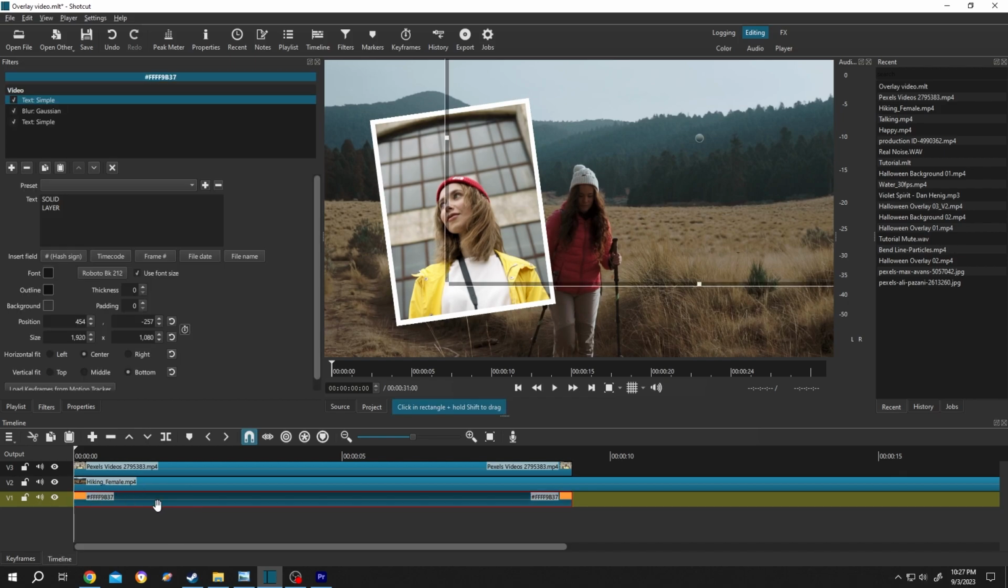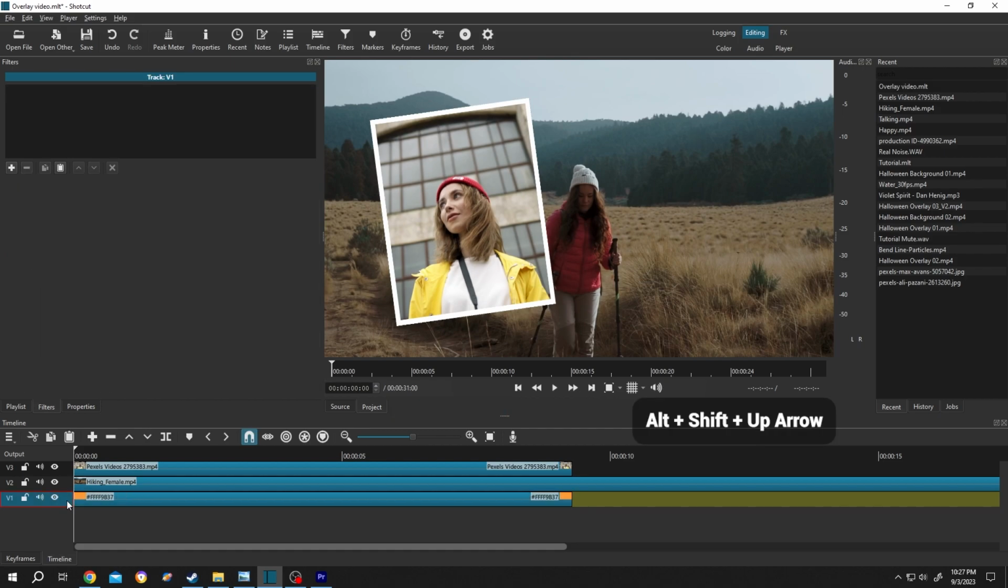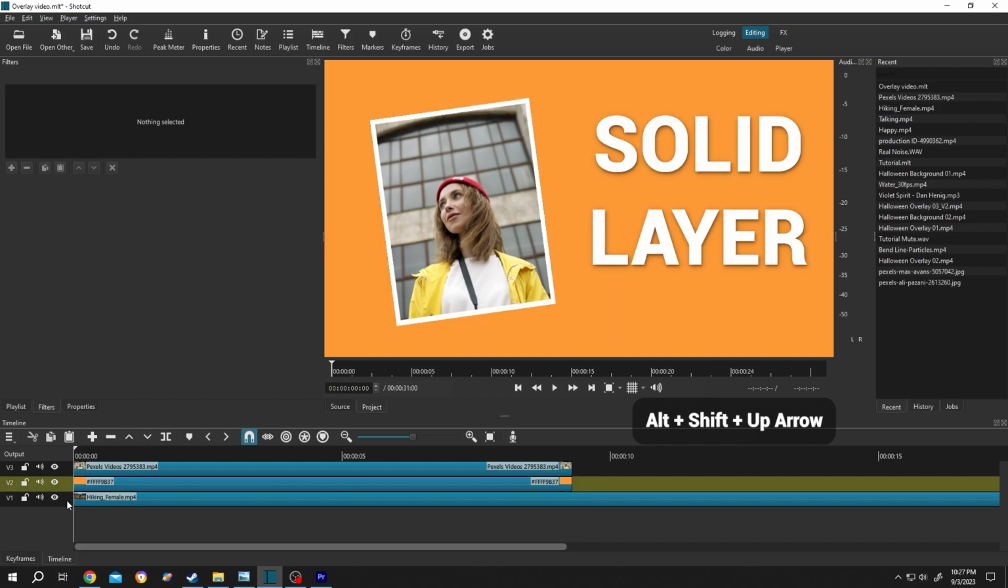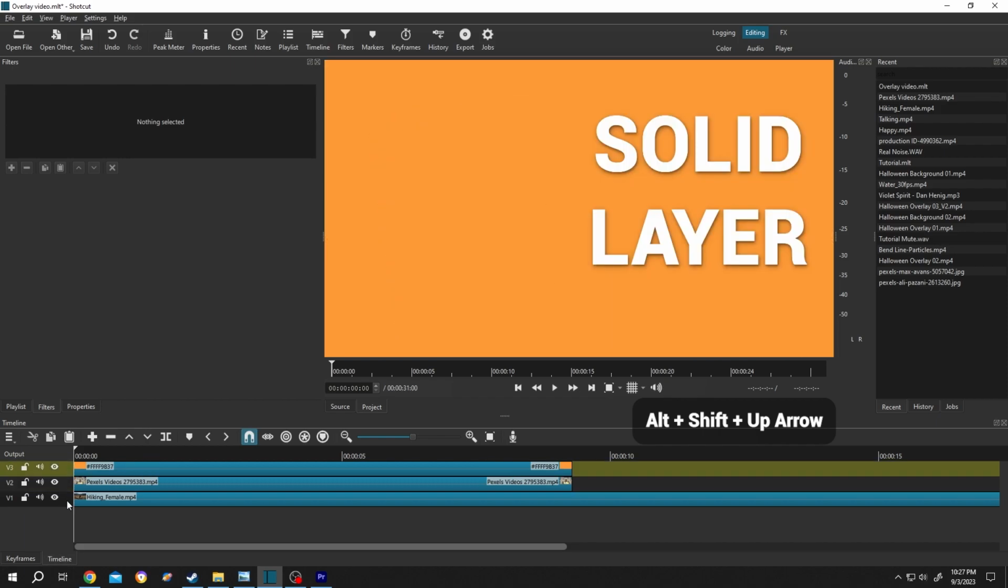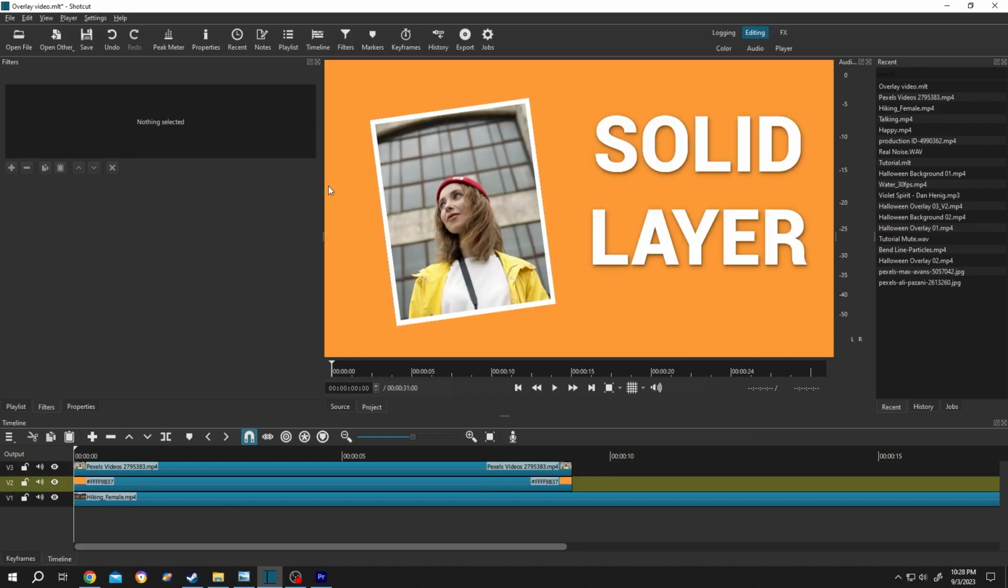Let's use the shortcut. Go to the left side, single left click here, Alt Shift Up. See, it's really that simple. So guys, that's how easily we can move a track or layer in Shotcut.